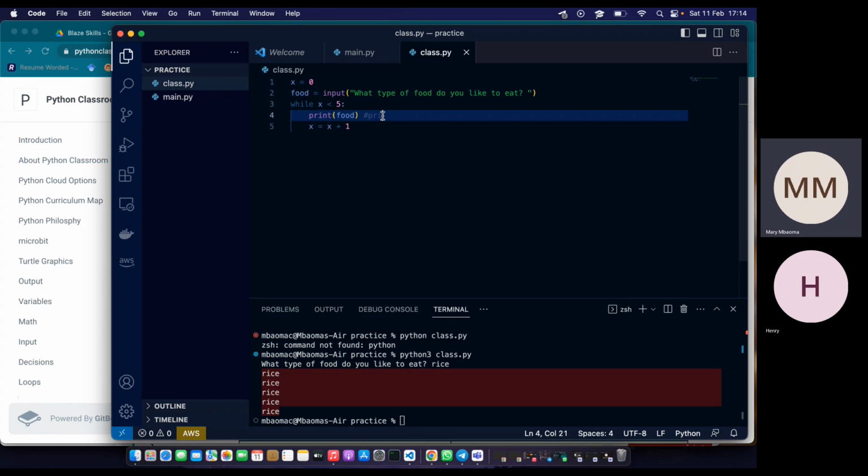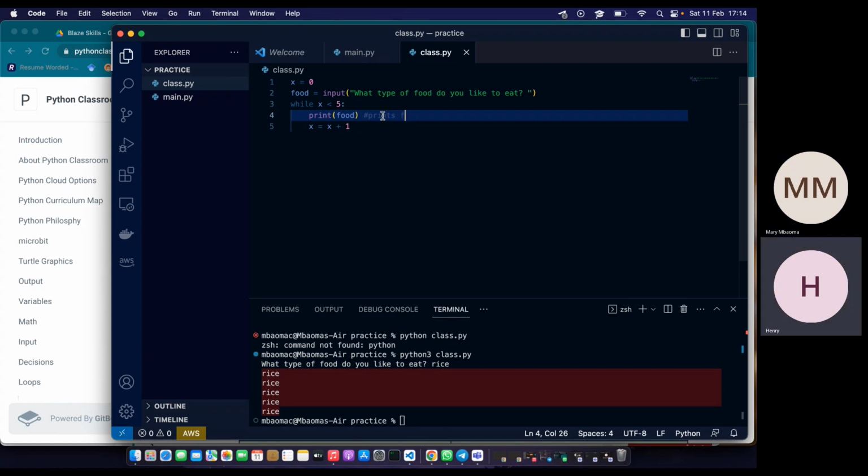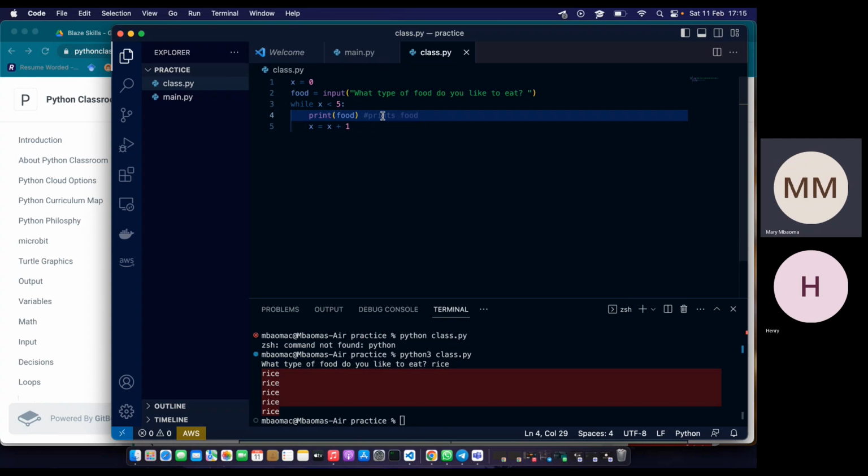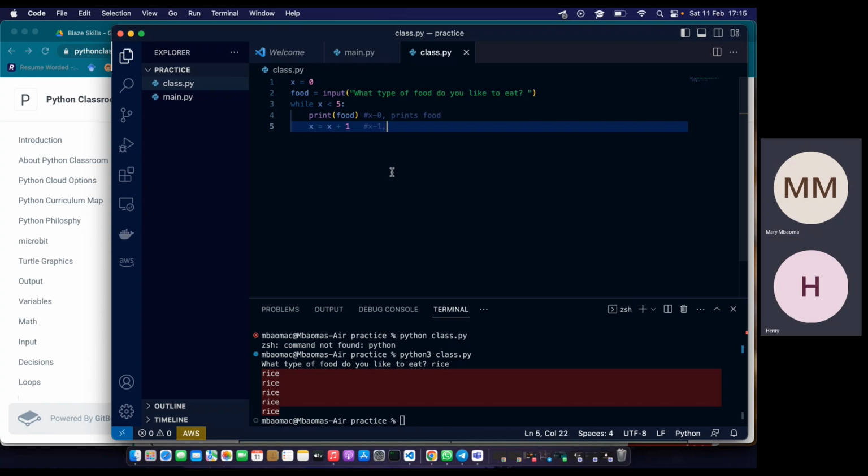So here it's print food. Then it checks again, increases the count by 1. So when x is 0, print food here, because if we put this command here, x is actually less than 5. You know the sign of less than, yes, less than. So it prints food out once. Then it increases the count. So here x is 1, because 0 plus 1 is 1.